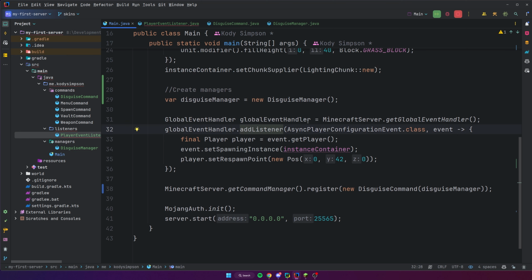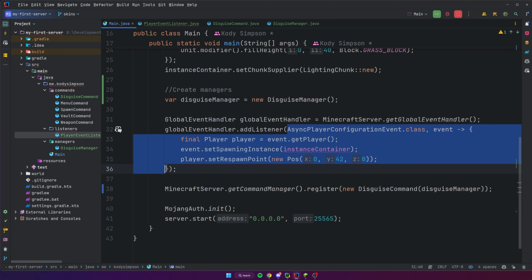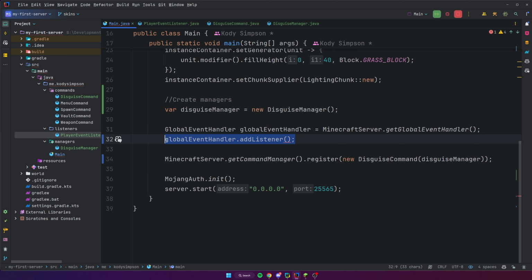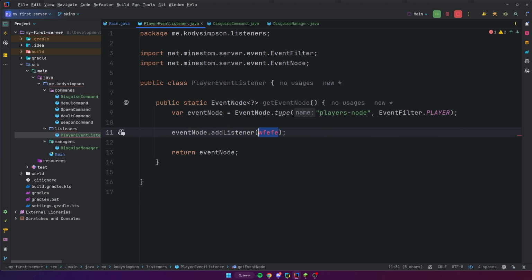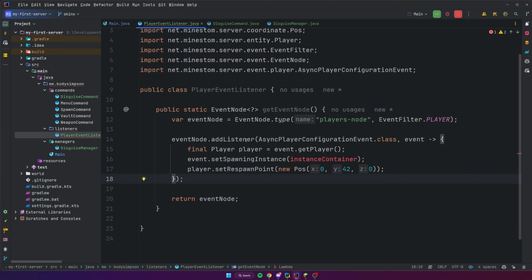So currently we are using the global event handler and adding our async player configuration event. But now let's move that into our new class here so it's a little bit more structured. So I'm just going to cut all of this and remove this. And then now here we can paste it. And now we are still listening to the async player configuration event, just in a different place under the event node, "players node", filtering for only player events.